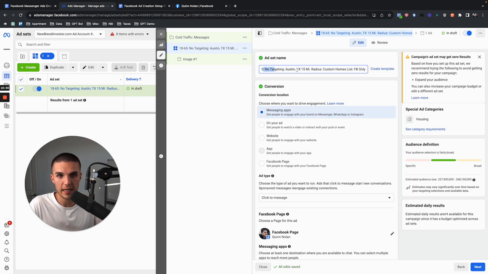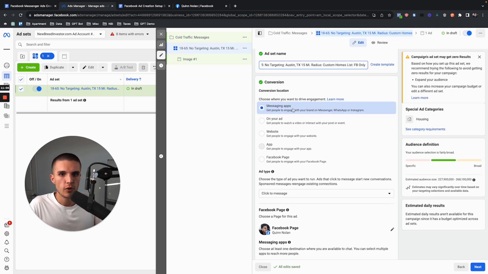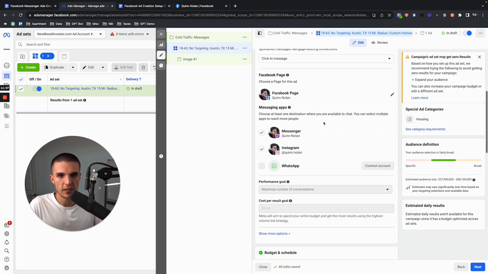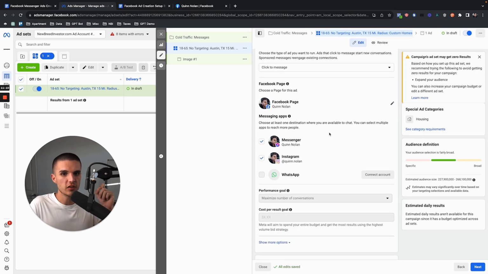This is just how I've named it. And you can see when we get to the end, if we have multiple ad sets, that it's very easy to track what's going on. So for this one, we're going to choose messaging apps, and I use this strategy specifically for Facebook Messenger. You can also do it on IG, but it performs really, really well on Facebook Messenger.